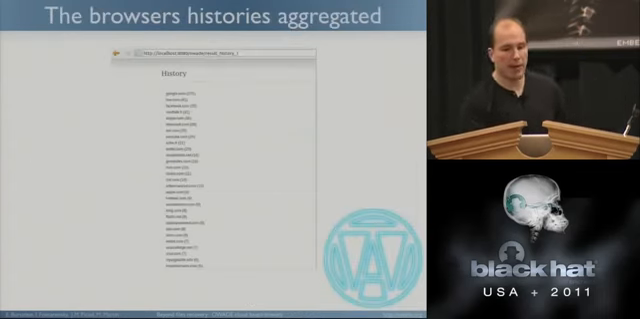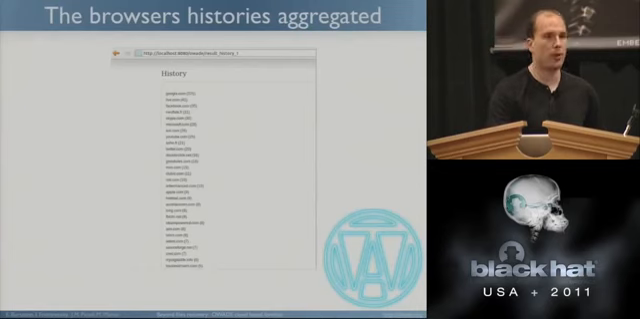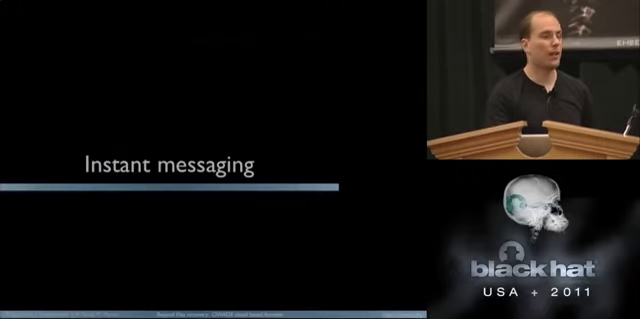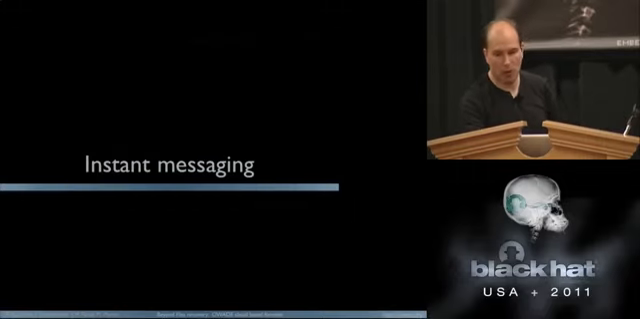OWADE keeps an aggregated view of all the history URLs we ever found on the disk, with how many times you have visited them if we know it, and that's how it looks. Again, OWADE is a web interface, so you have a page which says history, and then you see all the URLs. Let's discuss instant messaging software a little bit.